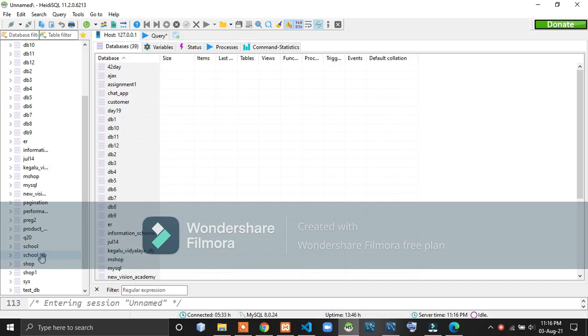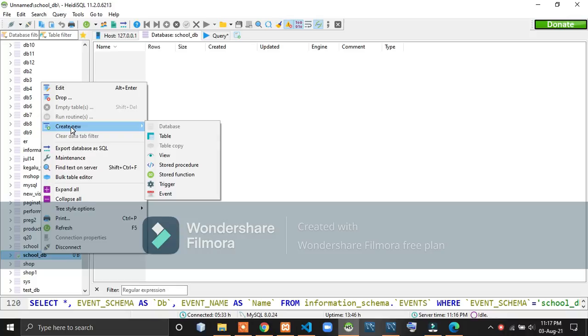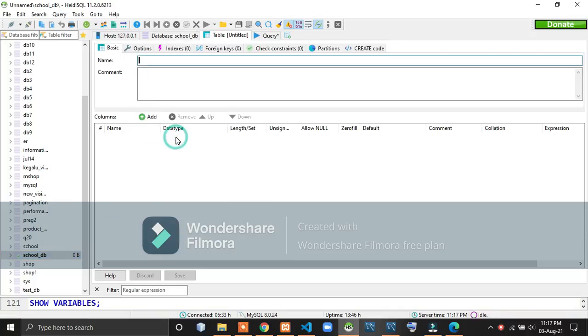The second question is to create a table called student to store students' data. Follow the instructions below to create this table. The given column names are index number, first name, last name, gender, contact number, address, and their data types are varchar. The length is different. Create a new table, and the table name is student. After that, I have to add the columns.